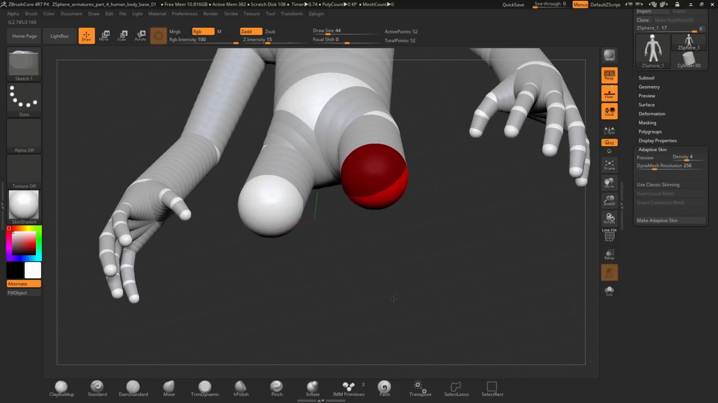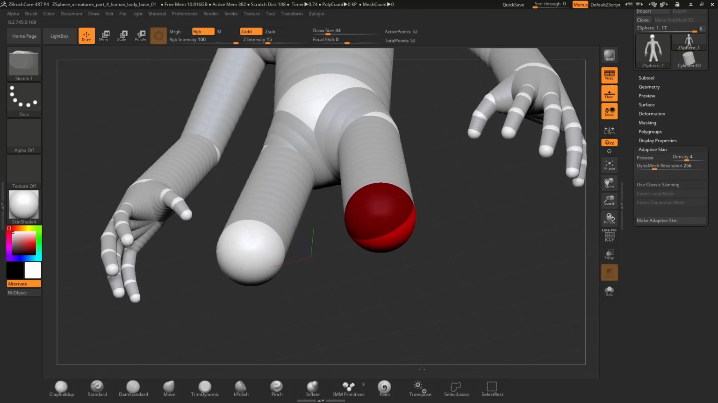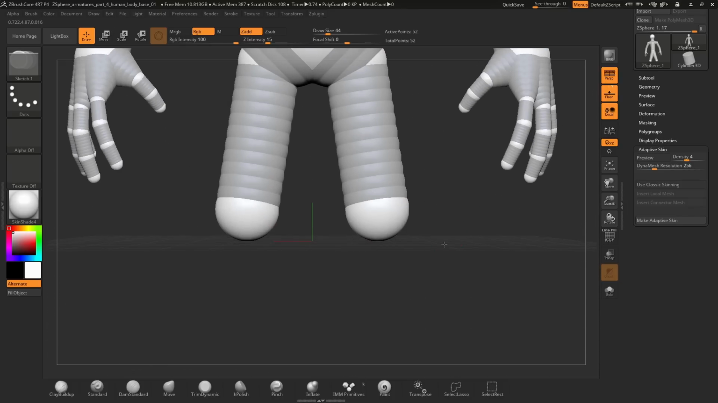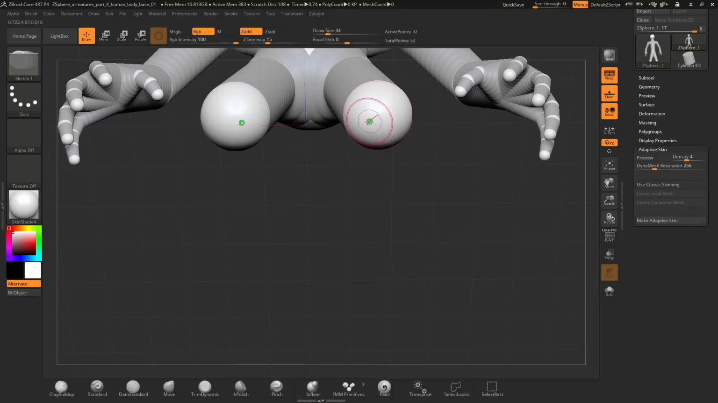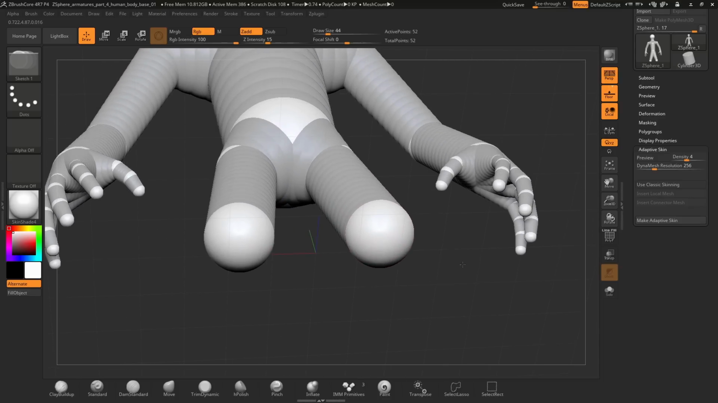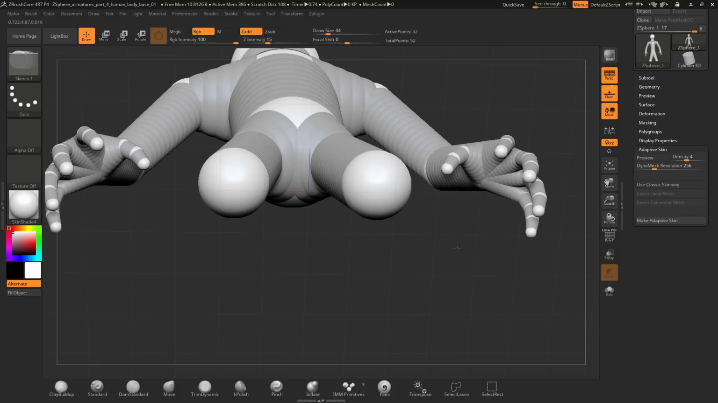This technique can reduce the back and forth selection process between draw and move mode, and is a great feature to use when building things like arms, legs, fingers, and toes that have a specific size that we would like to match this Z-sphere to.